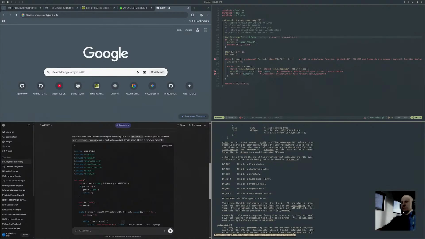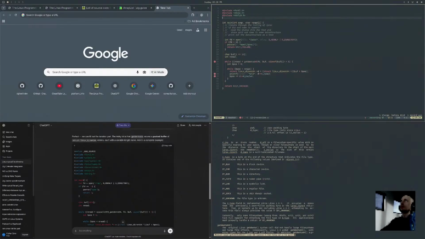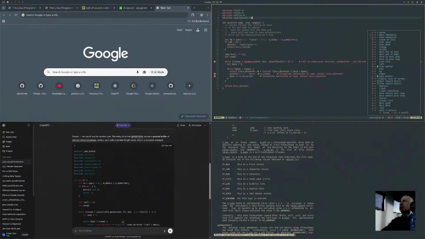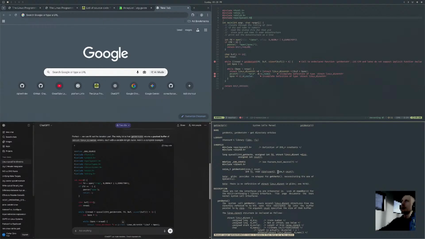Okay, oops. That was not it. So I don't think I'll need that. That's for calling this syscall manually. dirent.h, that's the one.